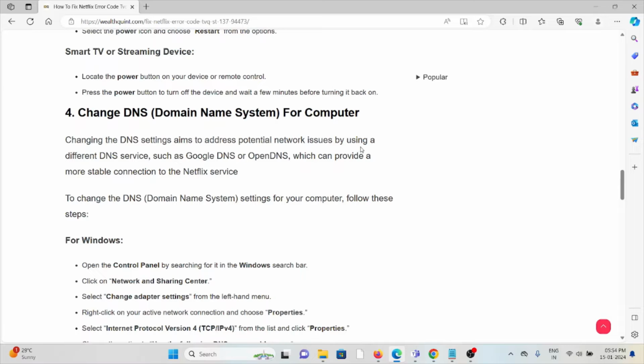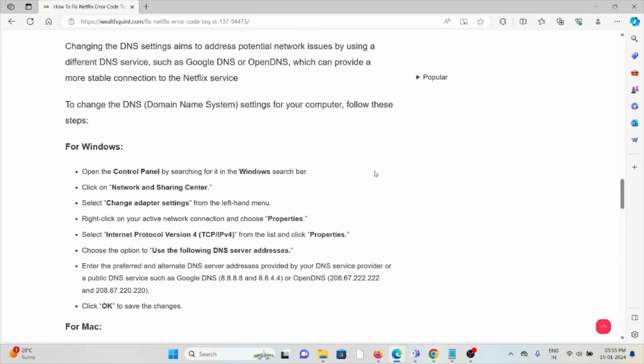The fourth method is change the DNS, domain name system, for the computer. Changing the domain name system settings aims to address potential network issues caused by different DNS servers, such as ISP DNS, Google DNS, or OpenDNS, which can provide the most stable connection to the Netflix service. For Windows, go to the control panel by searching in the Windows search bar, open network and sharing, then select change adapter settings on the left hand menu.